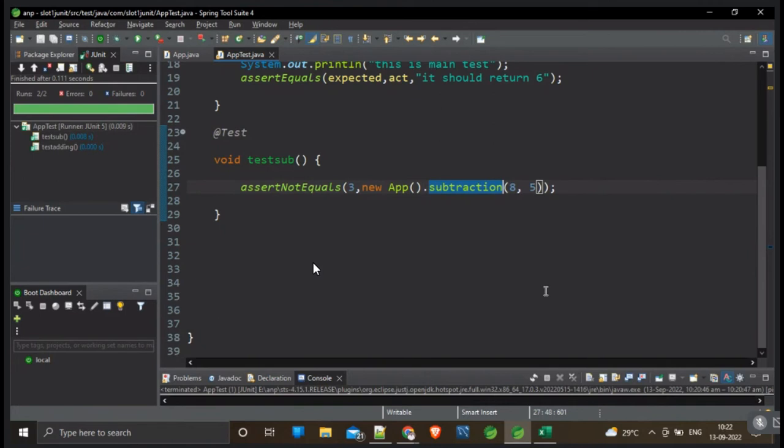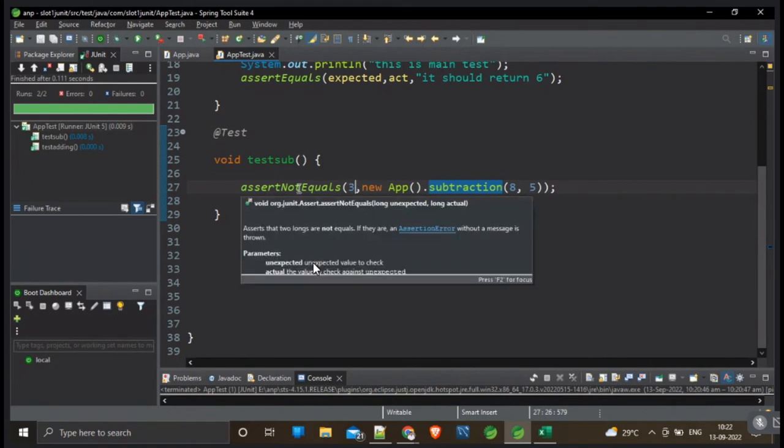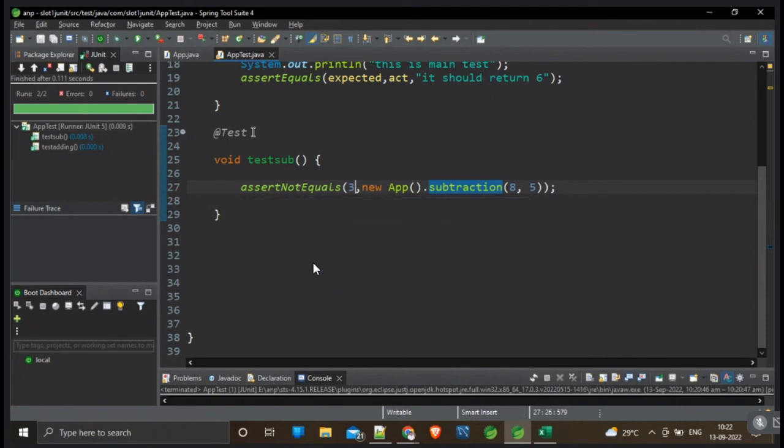Why? Because we are passing 8 comma 5 to the subtraction method. The subtraction of 8 and 5 is obviously 3, so the actual value would be 3 and we are expecting 3. Both the actual value and expected value are equal, but here we are checking not equal. We want to check a not-equal value, but we have an equal value. So that's why the test case is going to fail.